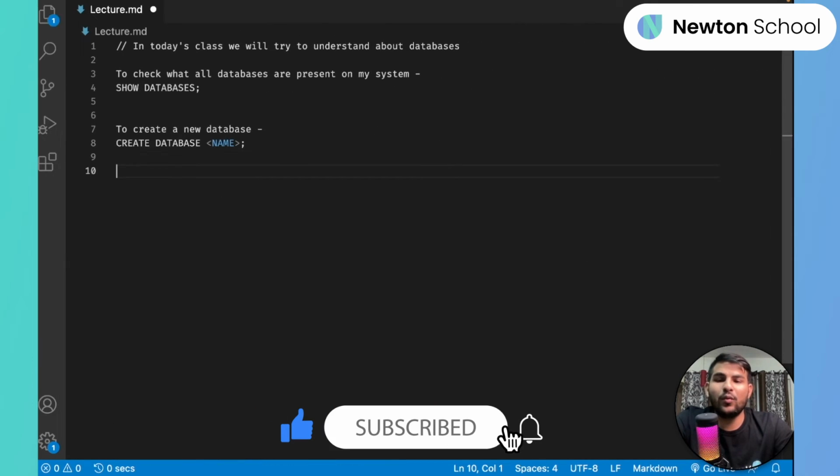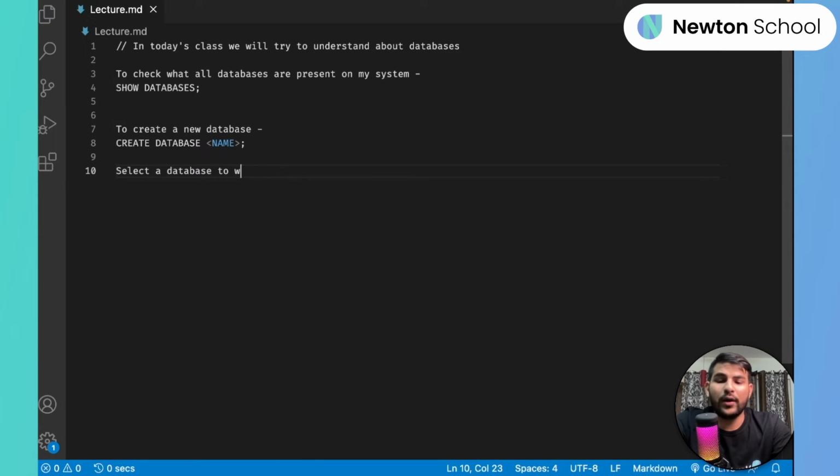Now, whenever you are working in a system, you have to select a database to work on. By work, what I mean is you can create multiple tables, you can do queries, search for some things, you can do data manipulation, everything, but you have to first select a database. So what is the command for that? That is use database name. This simple command will ensure that you have selected a database.